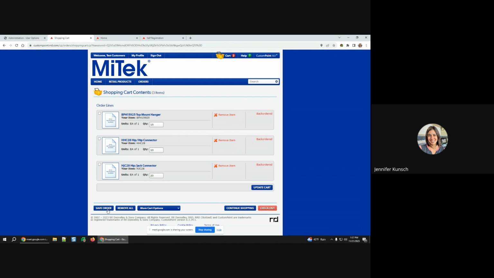Here you can save your order if you would like. If you are ordering and you have to leave your tab, or you leave your tab open too long, the system will actually auto save your shopping cart if you leave it without saving it. If you would like to save it on your own by a specific name, you can click Save Order.